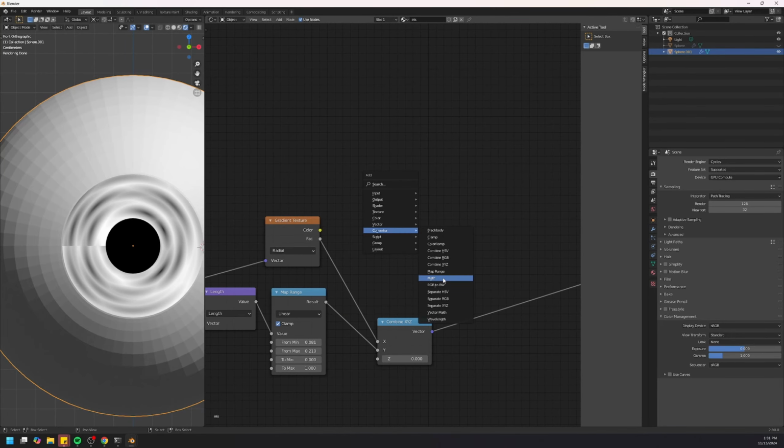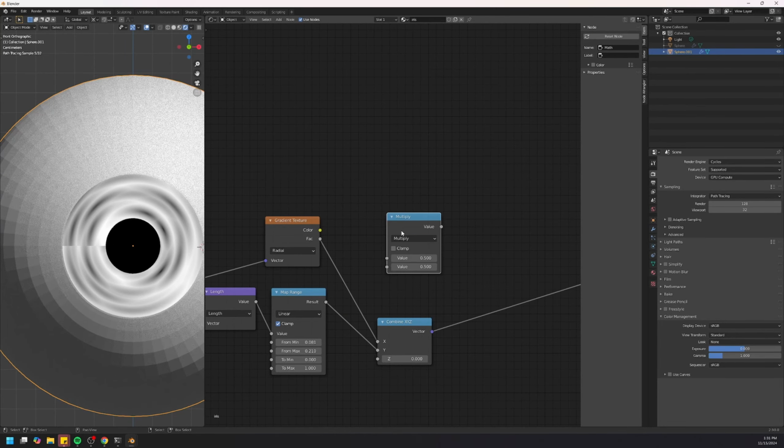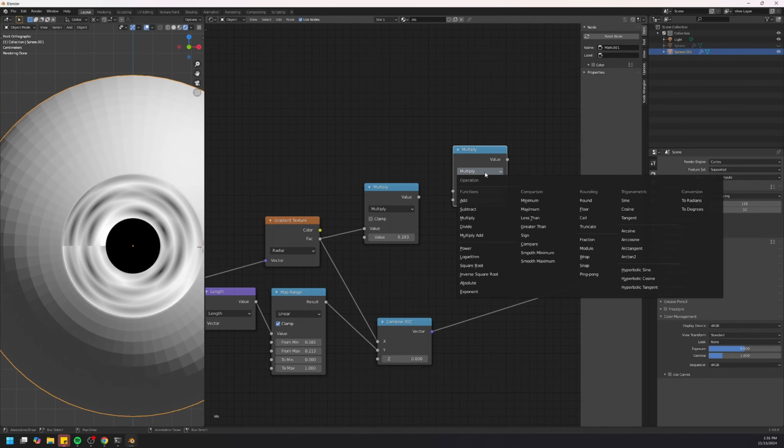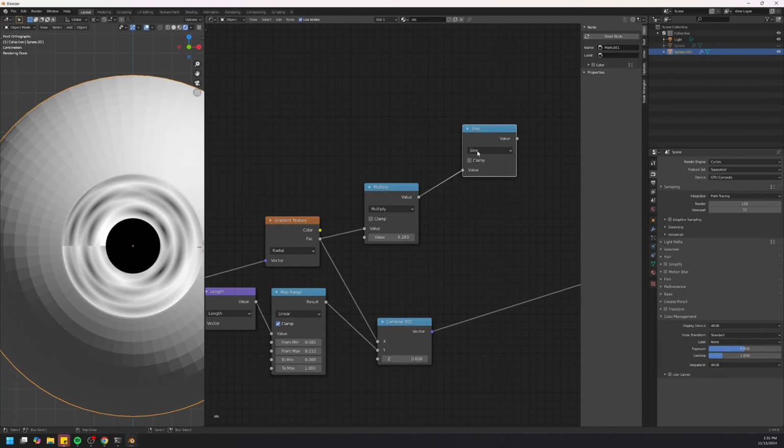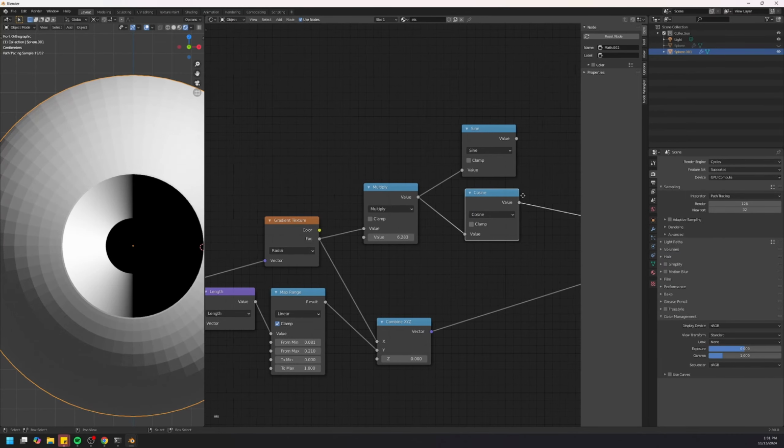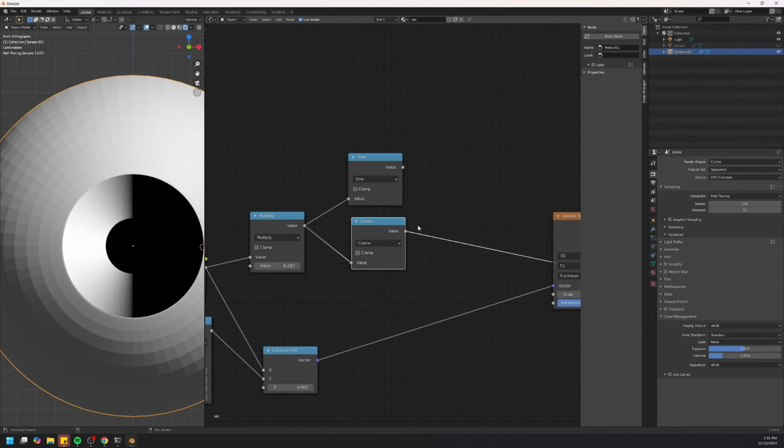So create a math node and choose multiply. We're going to multiply this gradient texture with 2 pi. So 2 times pi. There we go. And then we calculate the sine of this value as well as the cosine value. There we go. We should have something like this.